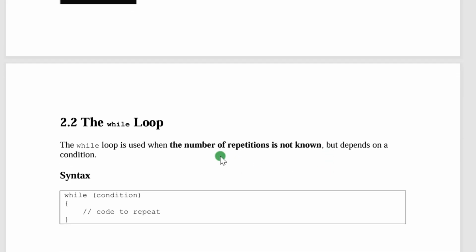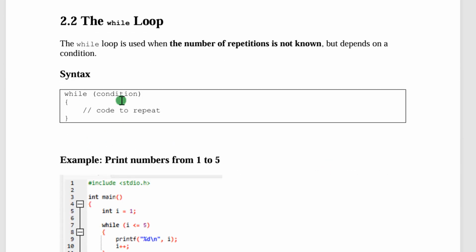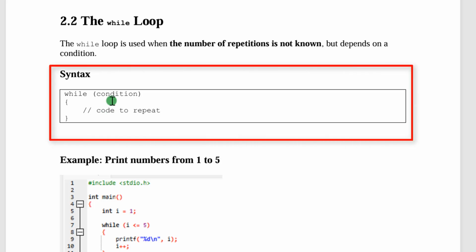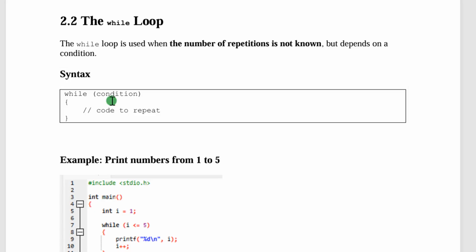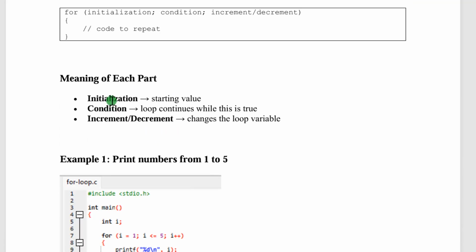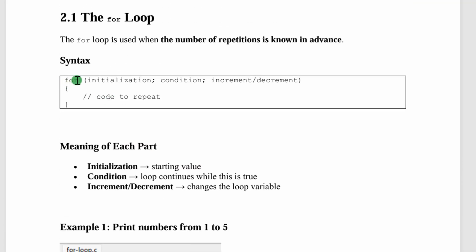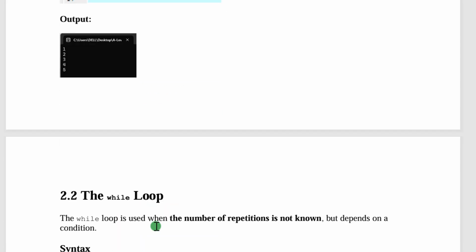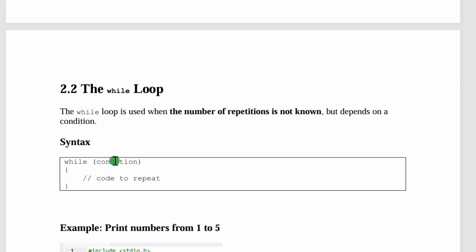Now, we are under the while loop. So this is the syntax here. In summary, what you're supposed to note is that a while loop is just like a decomposed version of a for loop. Meaning what? In a for loop, you have for, then initialization, condition, incrementation or decrementation. It's the same thing with the while loop, except you don't have all these three statements in one bracket like this. With the while loop, the difference is that in the bracket you have only your condition.